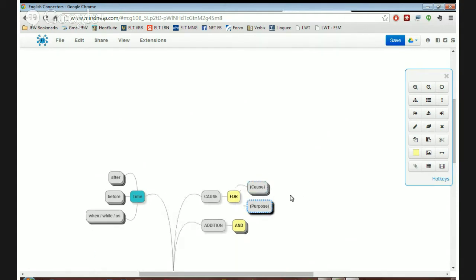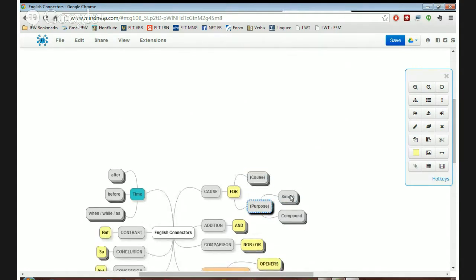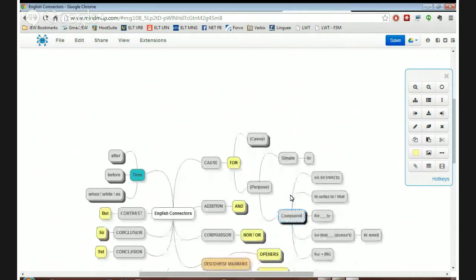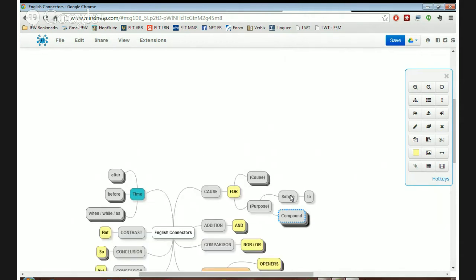And then you've got some purpose connectors we've identified already as well. Well, not too many. To do something, and so as not to, in order to, for X, Y, or Z, to, so that X, Y, or Z doesn't, for doing. We've got a few that we've done in the past. Okay?